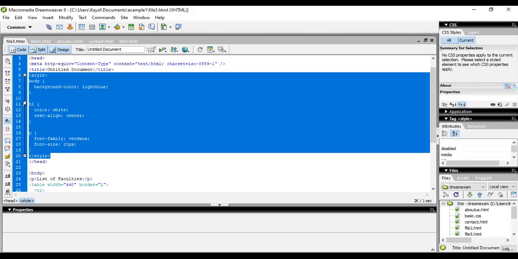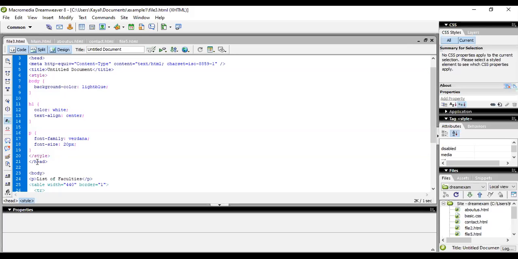Okay. So what I have given here is, for the body, the background color is light blue. And then the H1, which is nothing but the heading, that font style is H1, where the text is going to be very large, the color is white, and alignment is center. And then for the paragraph, wherever we have some messages, the size is going to be 20, and the font family is Verdana. So this is the one, and we can close the style, and we have placed it inside the head itself.